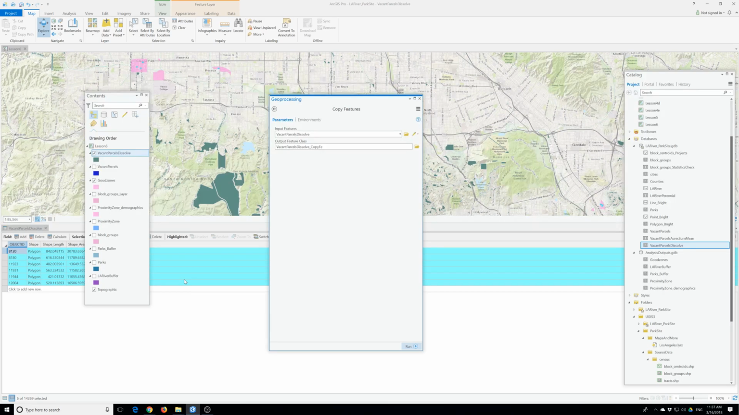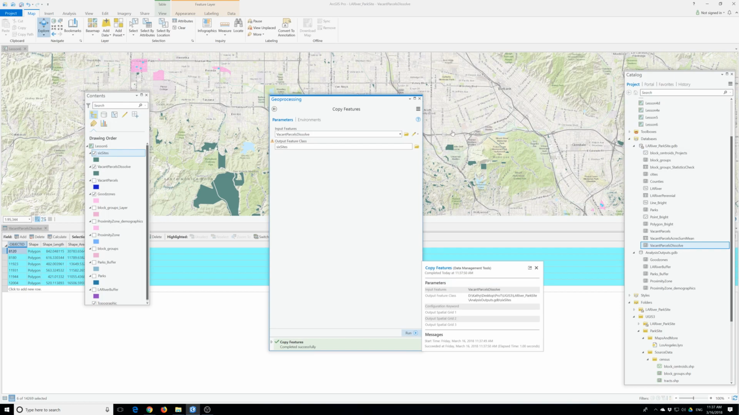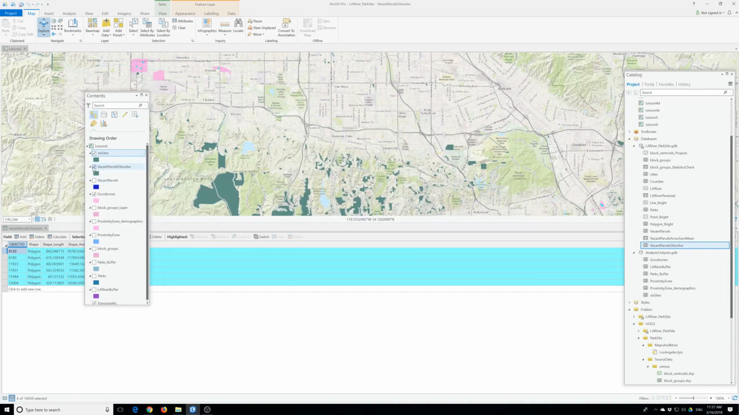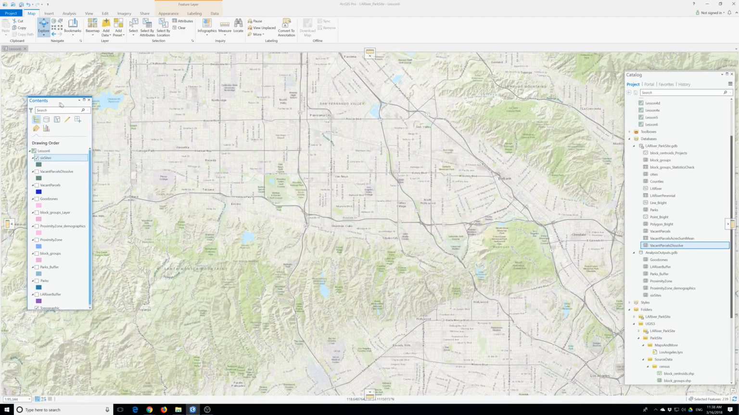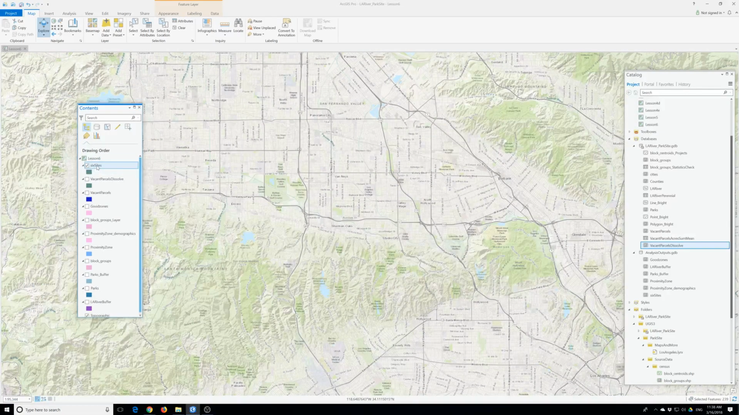Then for the name, I'm going to just change it to 6 sites. Click run, and then we will close everything out. I'm going to check all these, and finally I can zoom to layer to know where it is. I'm going to zoom out. I cannot see them.